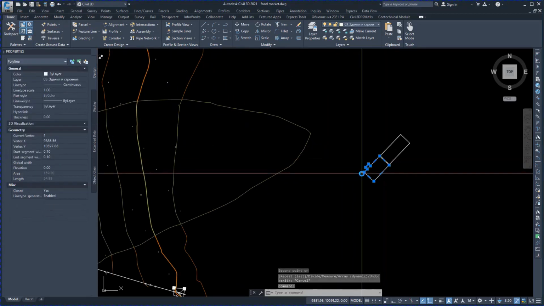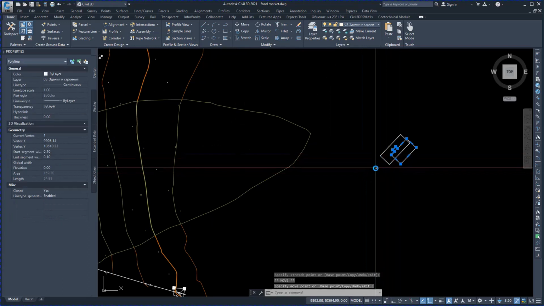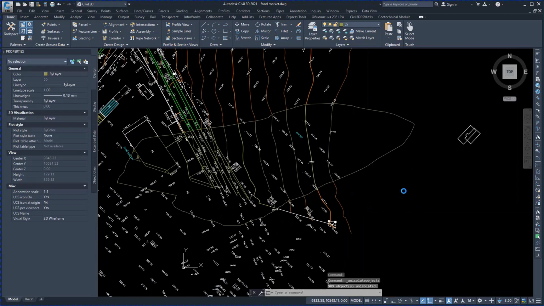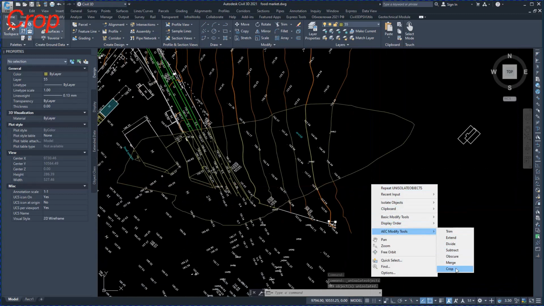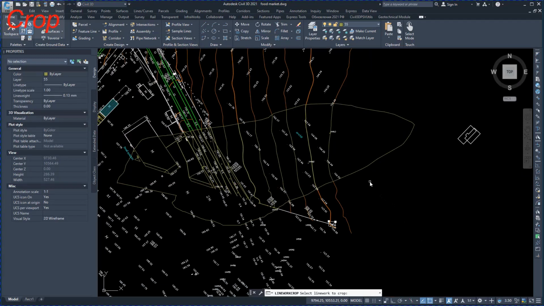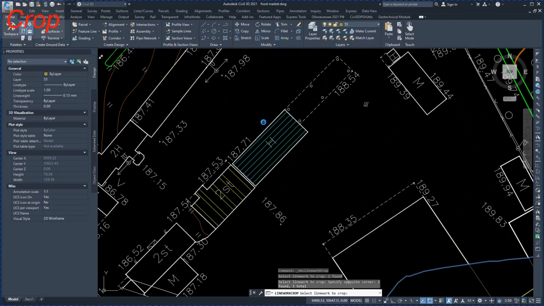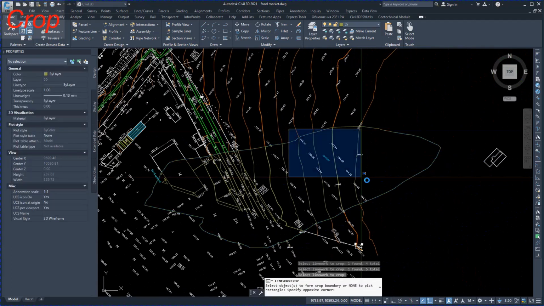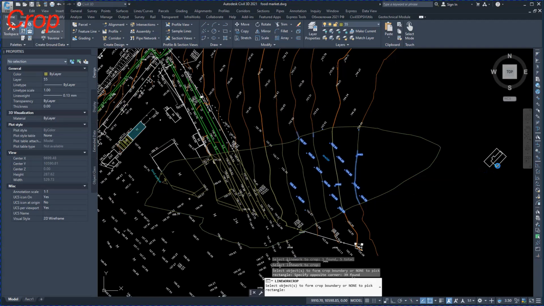For example, we copy polygons of buildings. And text hiding. Modify Tools, Crop. Choosing objects to crop. The hatching can also be cropped. Enter. Choose the objects that will be cropped.